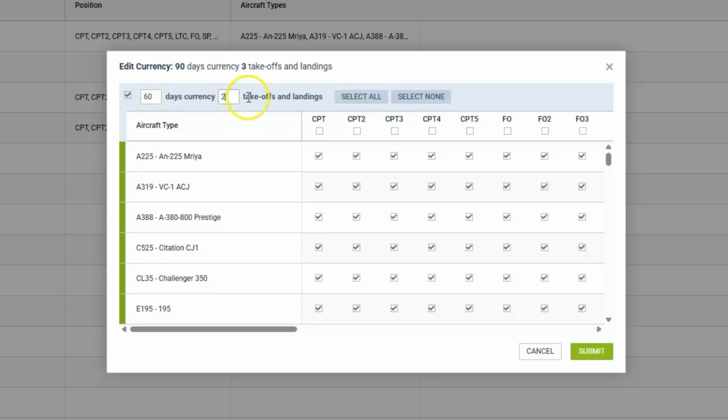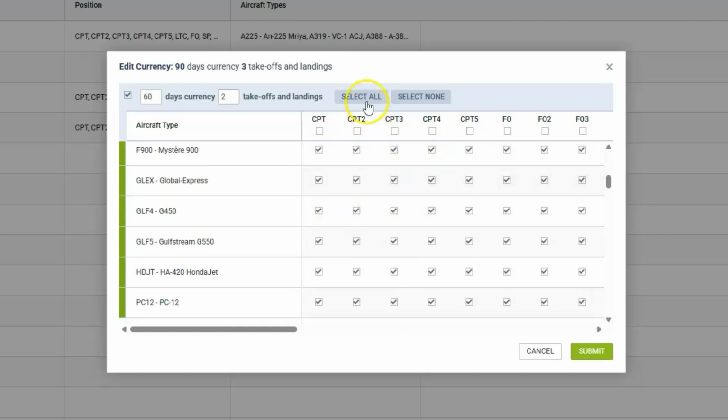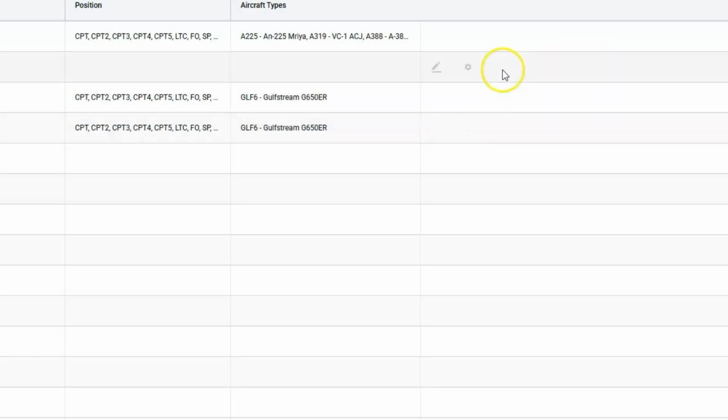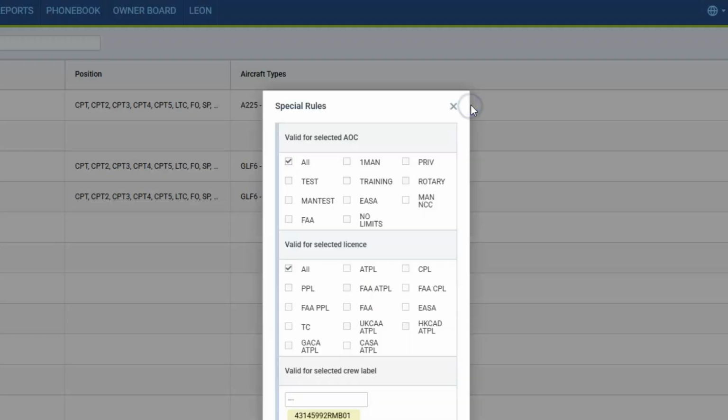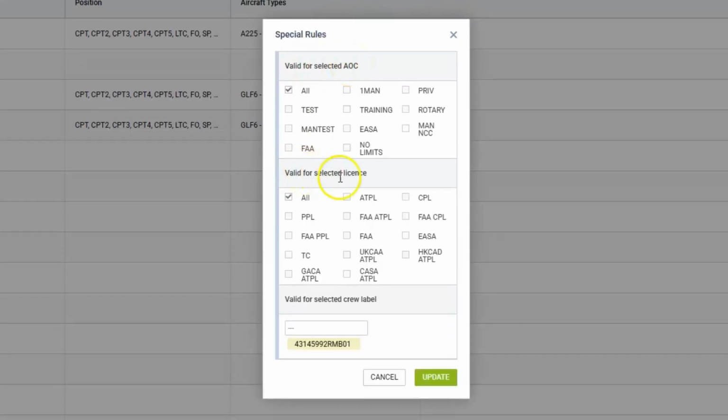Below, you can assign it to all crew that have ratings for Captain, Captain 2, Captain 3, and so on, or to a specific aircraft in your fleet. You can also select all or select none. Some additional rules are available under this cogwheel icon. These are rules for selected AOCs, for selected licenses, and even selected crew labels.